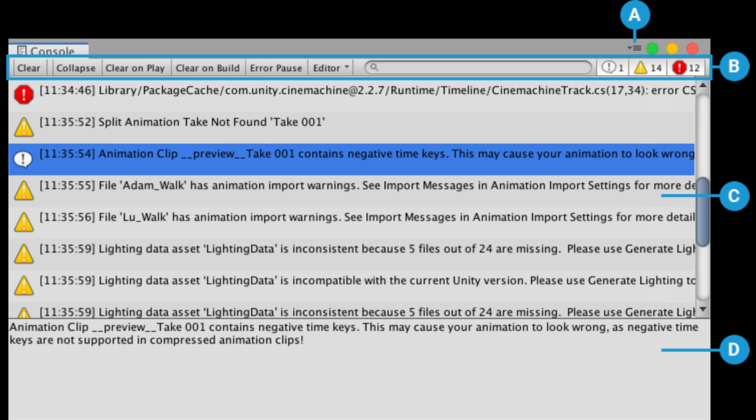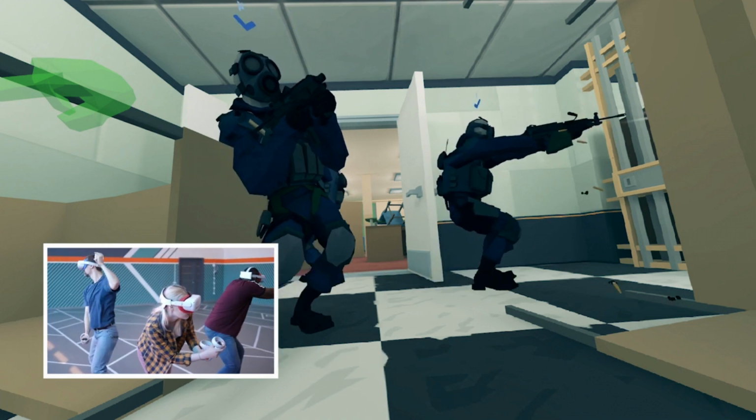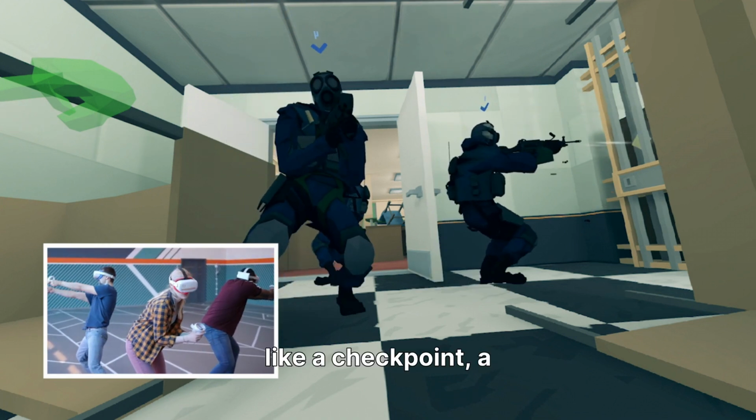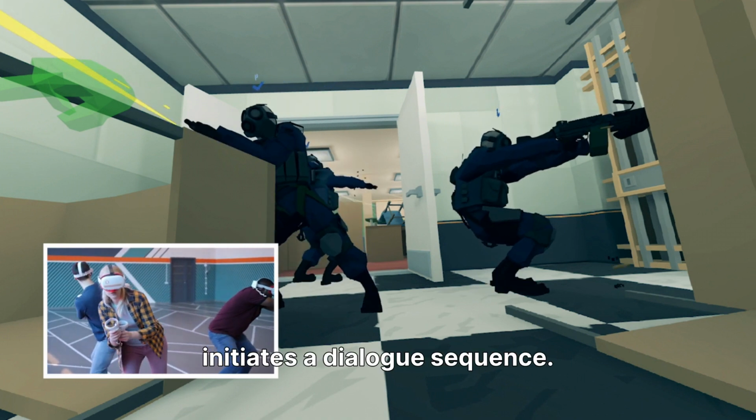This confirms that our trigger detection is functioning correctly, providing a clear indication of when objects enter, remain within, and exit the trigger zone. Triggers are perfect for detecting when a player enters a specific area, like a checkpoint, a pickup zone for items, or an area that initiates a dialogue sequence.